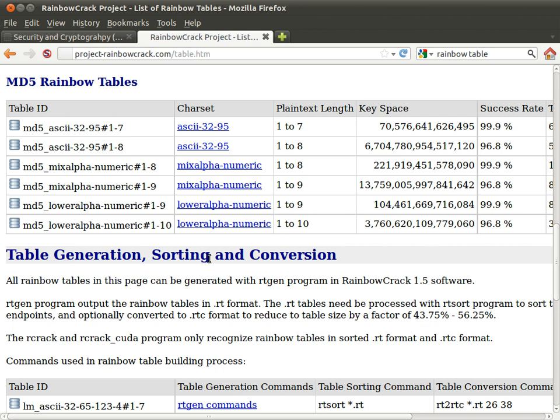Our password is lowercase alphabetical characters and numeric characters, that is A to Z and 0 to 9. 36 possible characters. Password length up to 10 characters. The key space is about, what did we get? 3 times 10 to the 15. That's this number, all right? There should be 15 digits after the 3. So the key space, the number of possible passwords, is 3 times 10 to the 15.